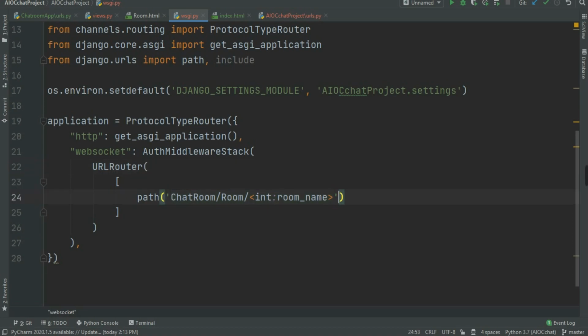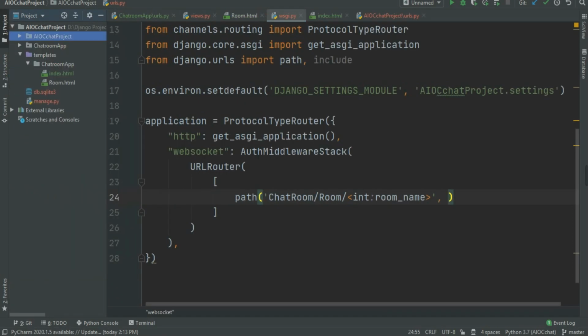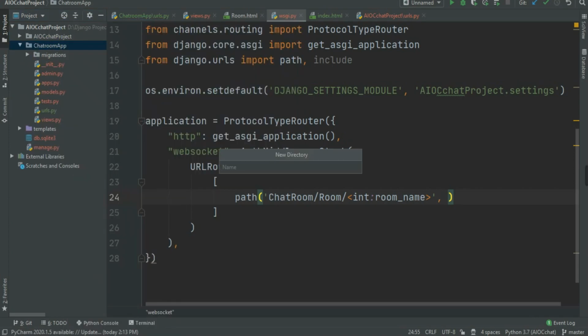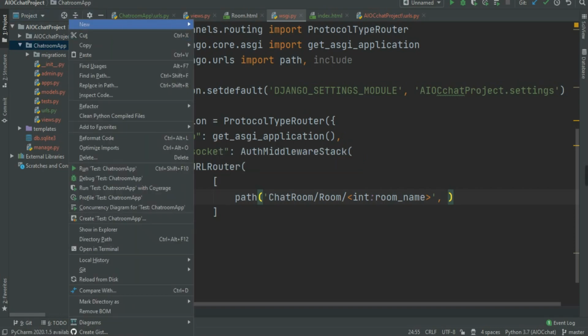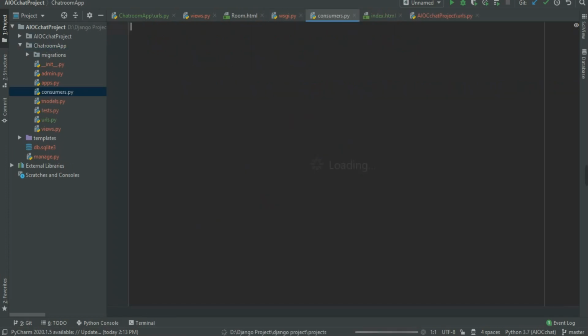Now we are going to pass the consumer.py file address in here, but we didn't create any consumer.py. So let's quickly create a consumer.py in the chatroom app. Just right click on the chatroom app and create a new directory, new Python file which is nothing but the consumers.py. Remember the spelling is CONSUMERS. Then hit enter.